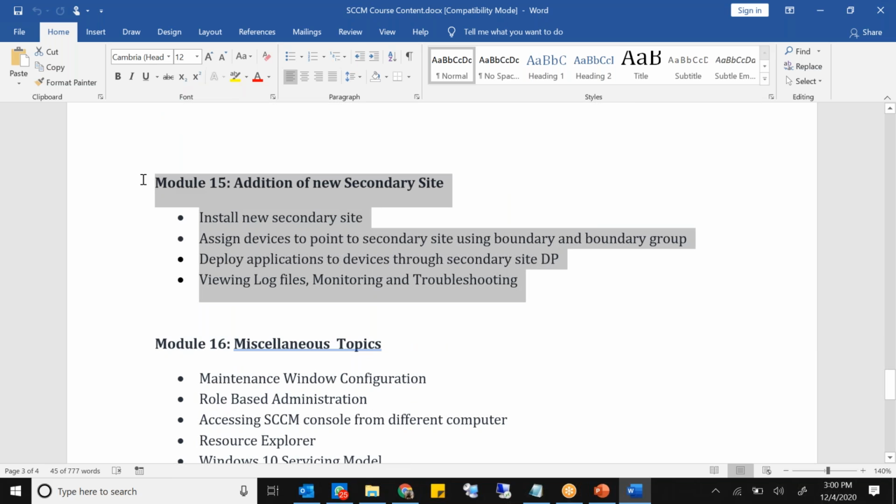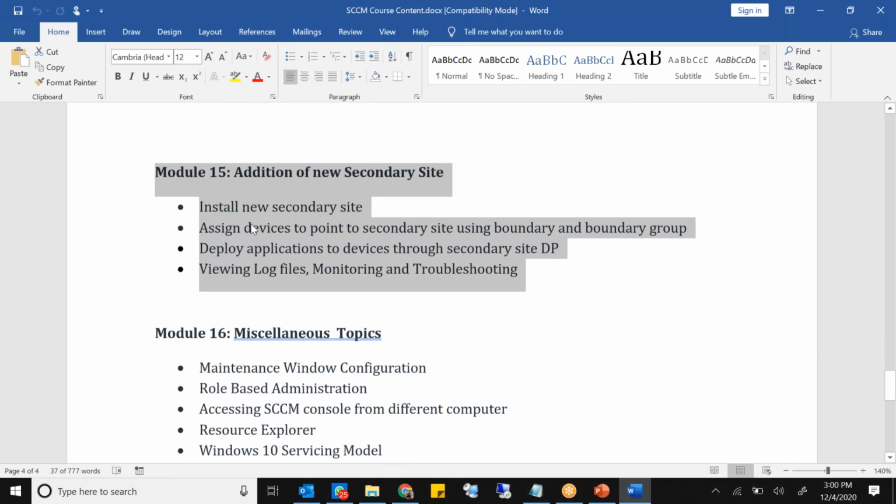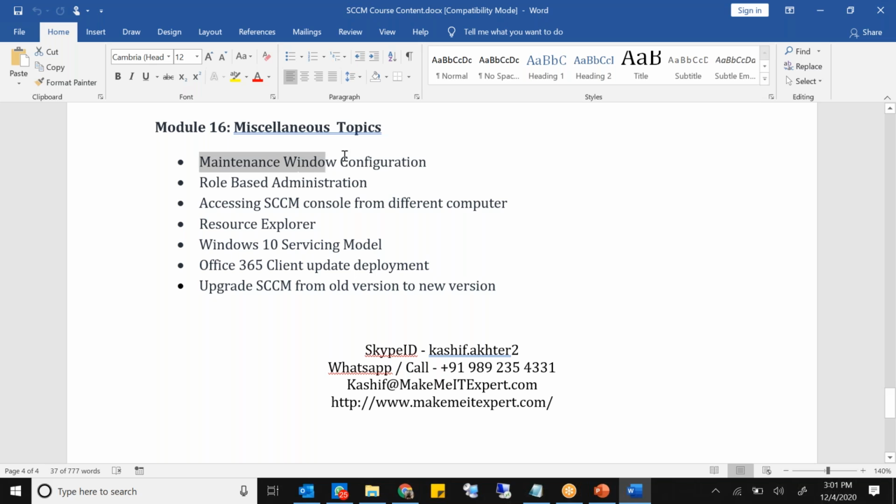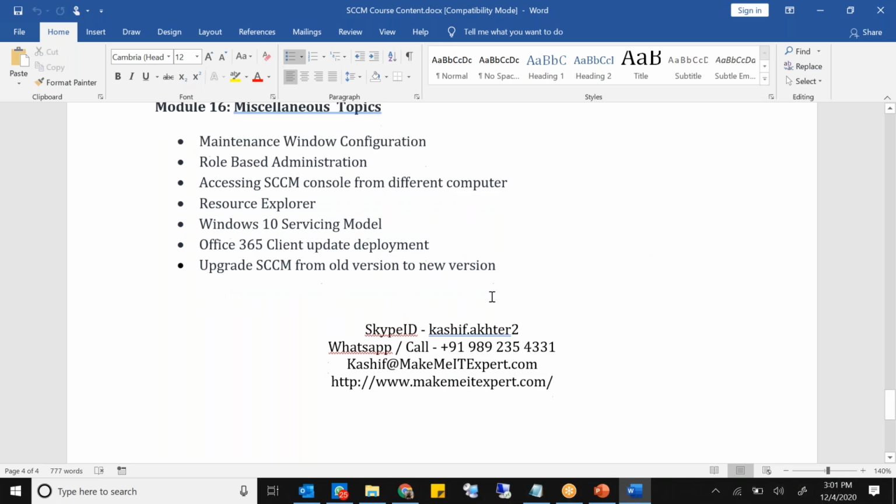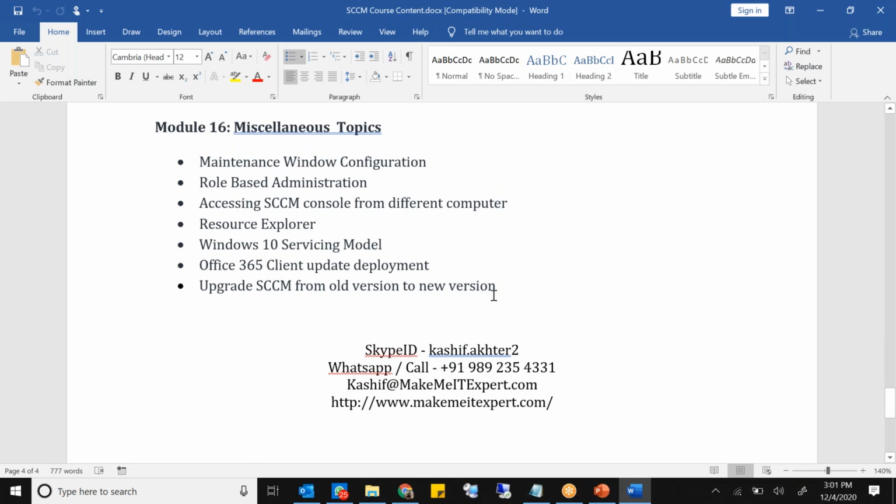We will install a new secondary site server, and then we'll do miscellaneous tasks like role-based administration, installing the SCCM console on a different machine, resource explorer, Windows 10 servicing model, Office 365 client update deployment, and upgrading SCCM from an old version to the latest version. In total, it will take 4 weeks to finish all these topics.